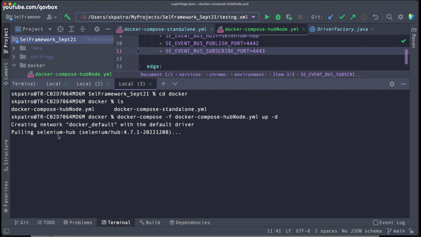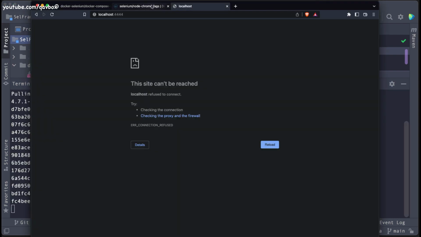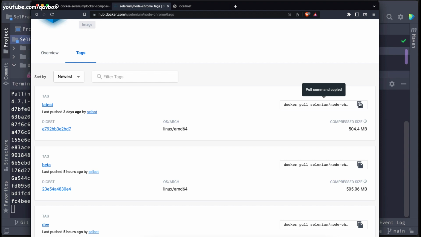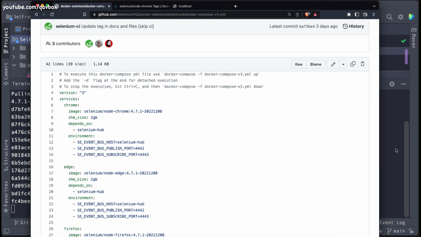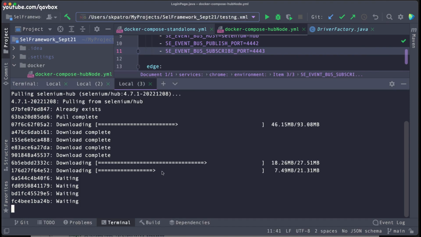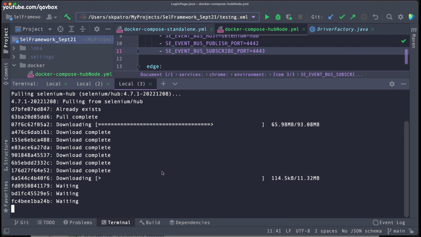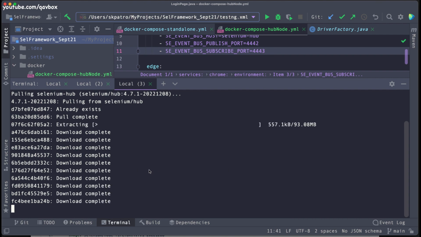Now it is pulling all the hub and node. That is why I said that individually you need not pull by copy pasting this. That pull command I am using by using the Docker compose, and it will take some time because these are new Docker containers. Now if you would have already downloaded this, it doesn't take much time because it's already downloaded. It will just run those Dockers.